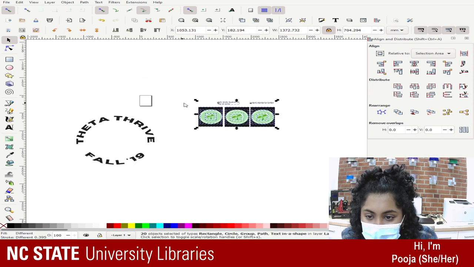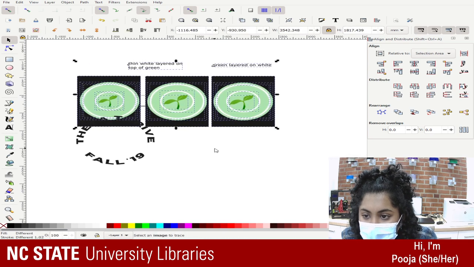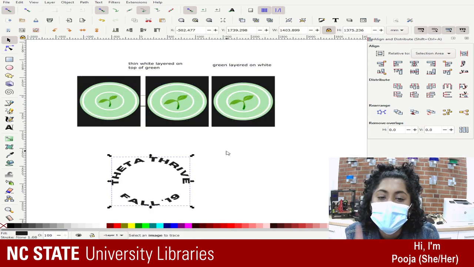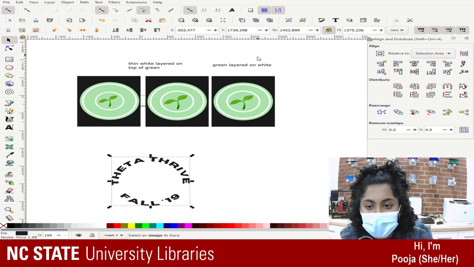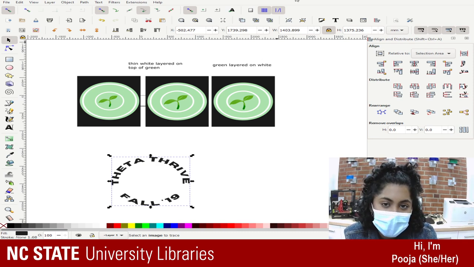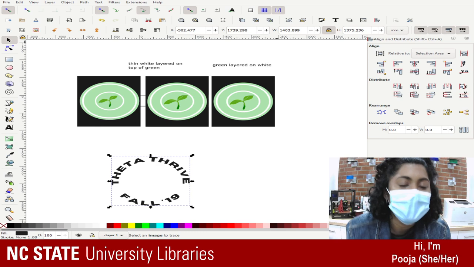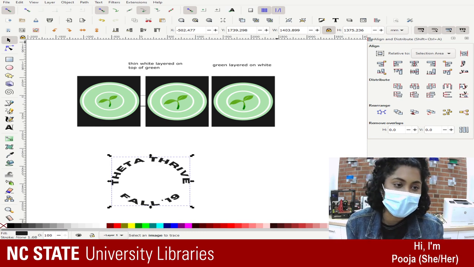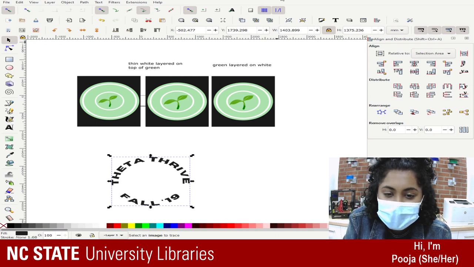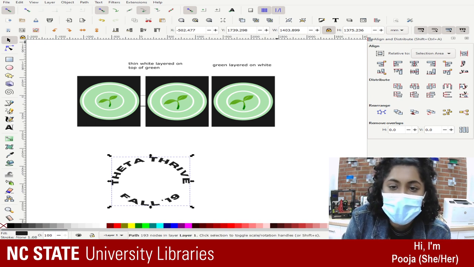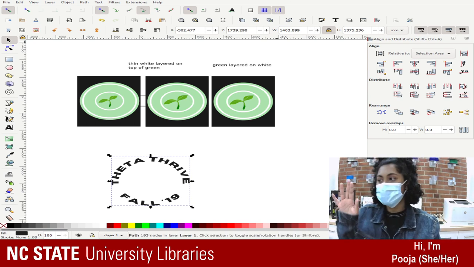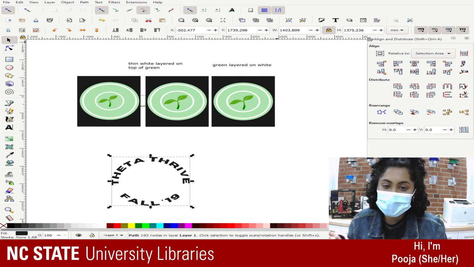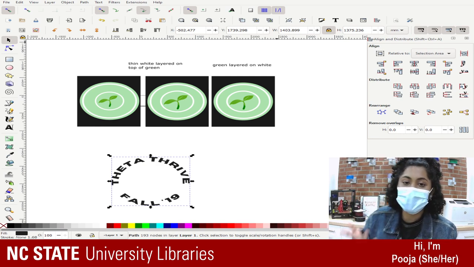So, what was this supposed to say? Okay. The reason there's three different iterations is because I did this different ways. For stickers, it's important to decide if you're going to use negative space or if you're going to just cut the sticker out and put it on top. So for this, I was trying to decide, do I want to have just a white circle and then layer the green on top? Or do I want to have a green circle and layer the white on top?